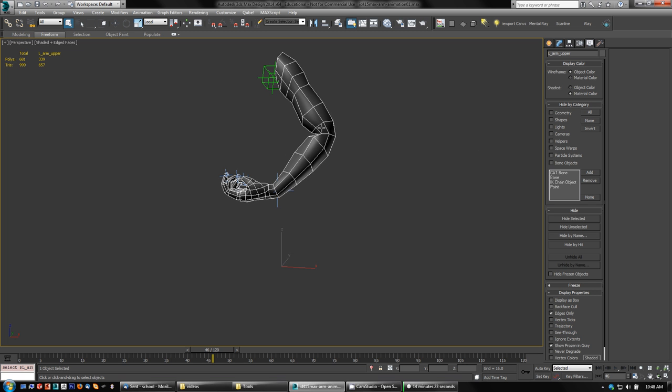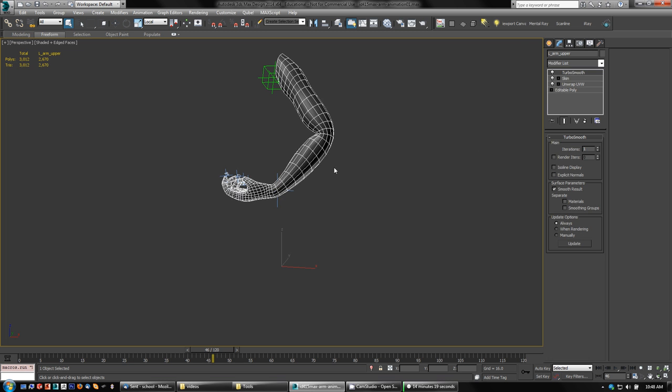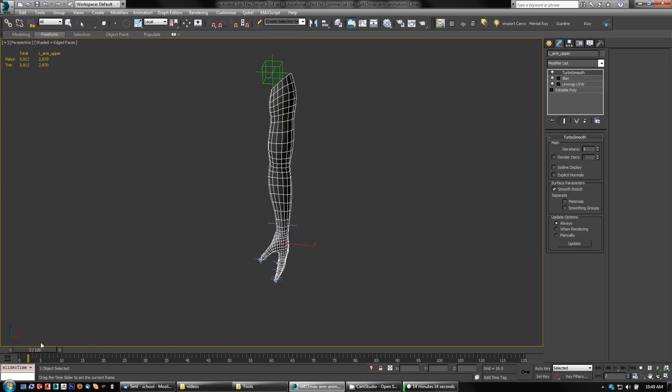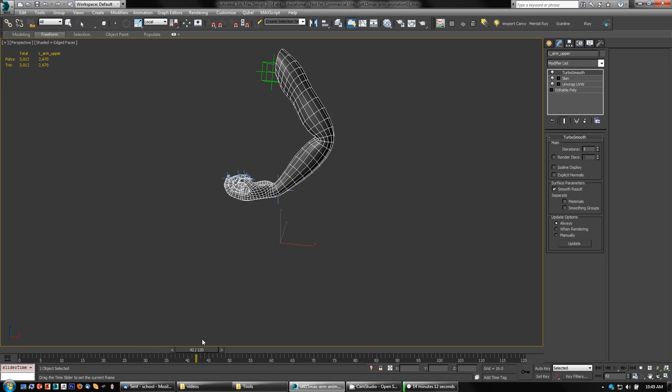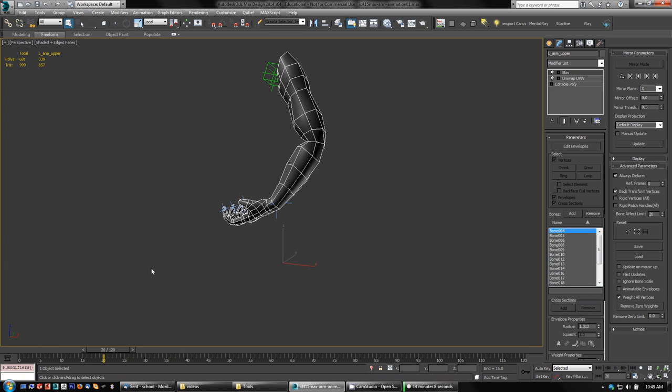And in fact, let's see what we get with a turbo smooth on this guy. And yeah, it's looking pretty good. You don't want too much collapsing in there, but you do want some. And that looks like it's collapsing pretty well. So let's undo that.